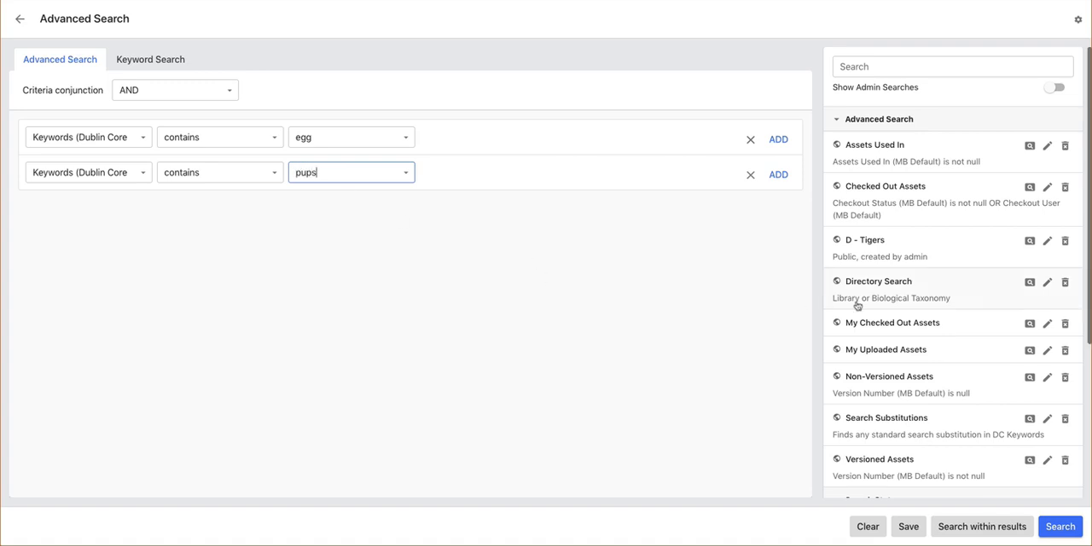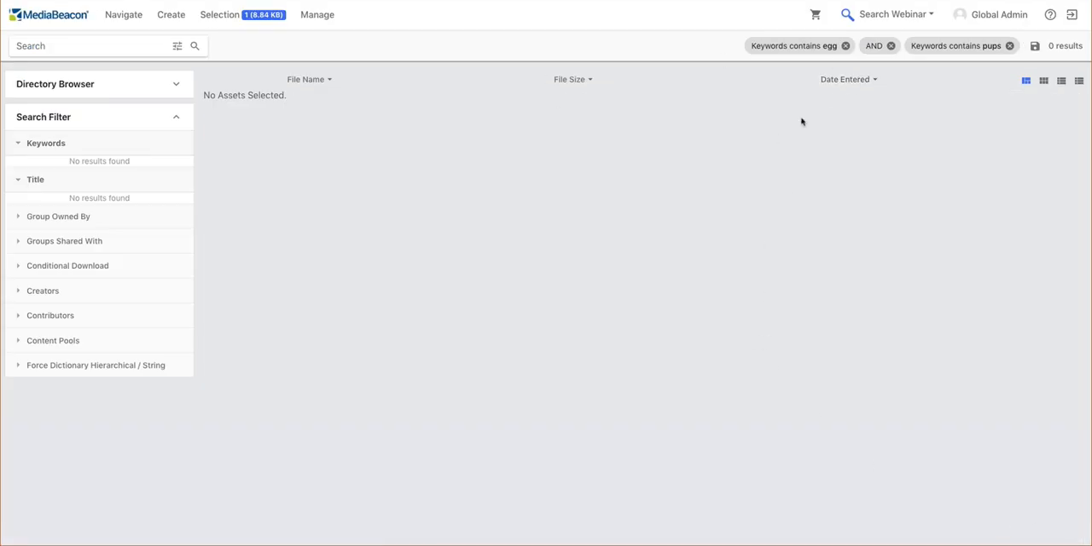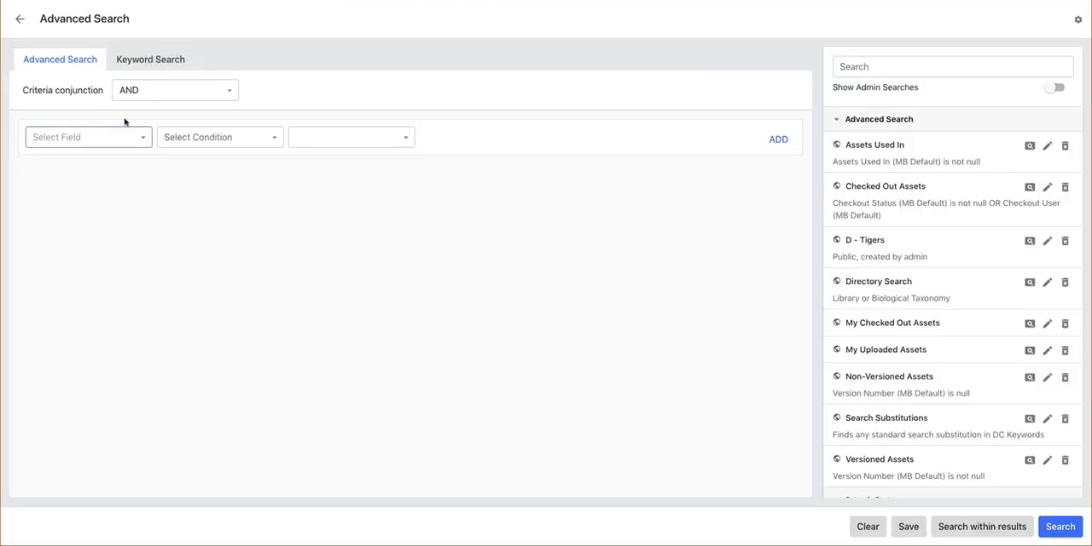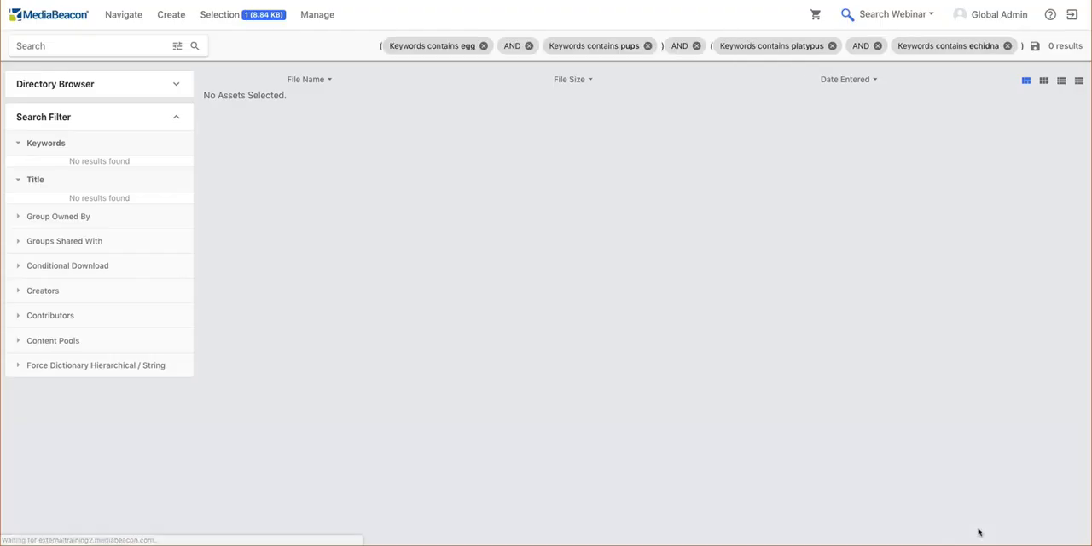Egg and pups, not a common situation for metadata, but that might be what we would want. And I would just perform a search. To get the other criteria that I'm looking for, I can go to Advanced Search, and I'll do keywords contains that, and then I'll do search within results.